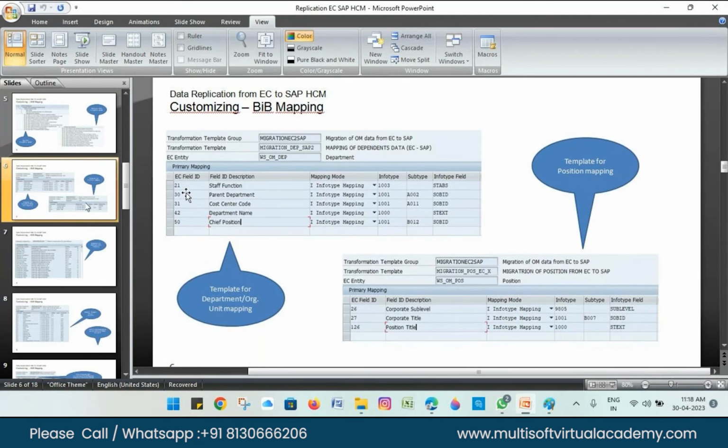So here, based on the mapping, based on the employee metadata, we can select the EC field, and the field description is already tagged to that particular EC field, and we need to select the info type mapping. We have the info type mapping option. We always select the info type, and we will enter the relevant info type. And if it is a subtype, we want to replicate it to the subtype, we will select the subtype and whatever the relevant info type field is. So here, in the organizational, subtype is nothing but relationship. That's why we will maintain the relationship.